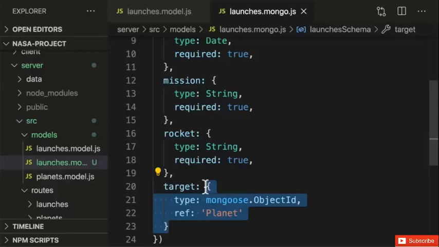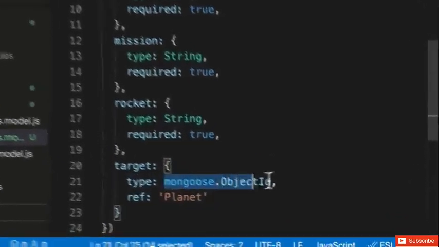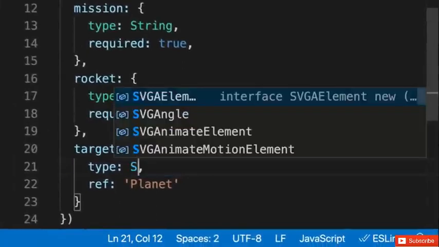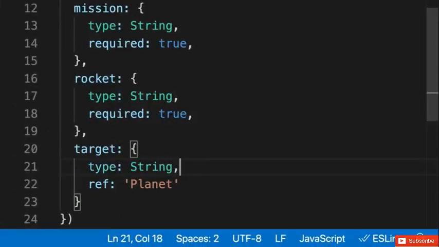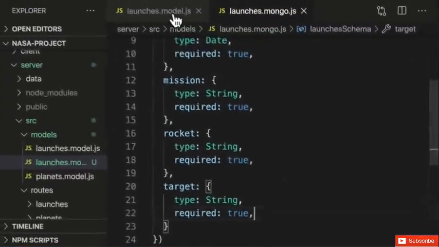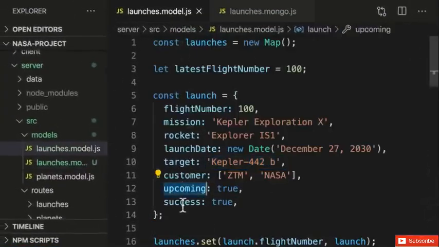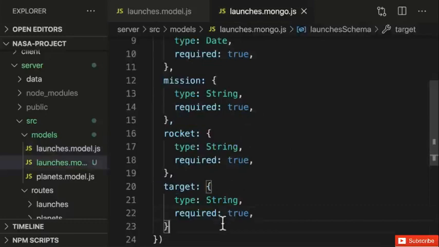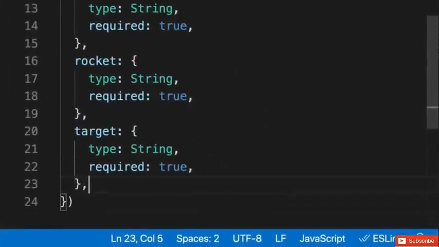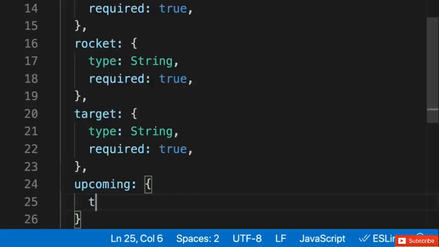Well, the data from our planet that we actually care about is just the name, which is a string. So we'll just store the string, including the name of our planet, as the target. And we can say that, of course, every launch needs to be targeting something, so we'll say that's required as well. All right, and we have the upcoming and success properties. So we'll say upcoming is a Boolean.